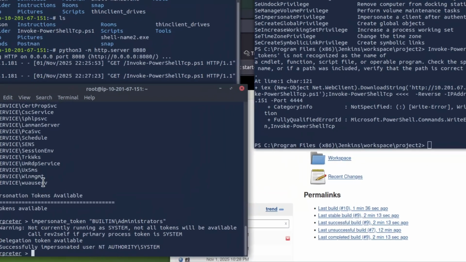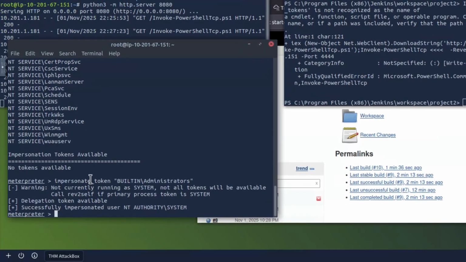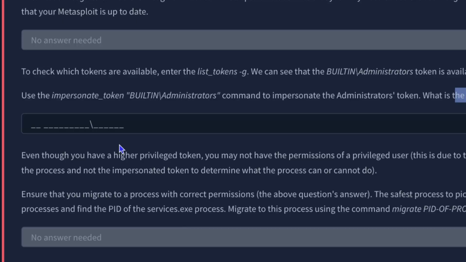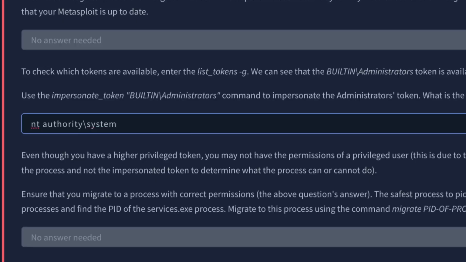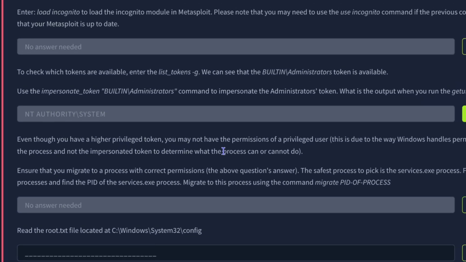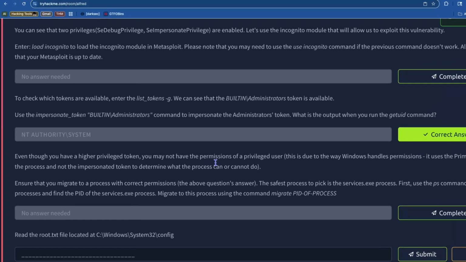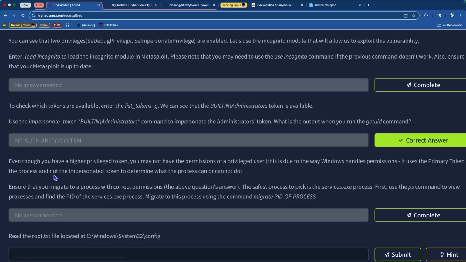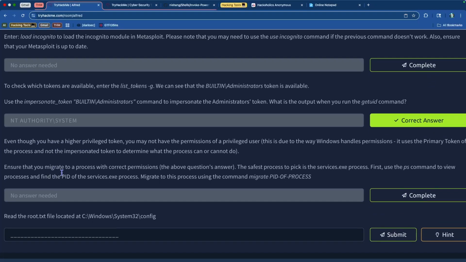So now we want the getuid. So let's see. getuid. And it says NT AUTHORITY\SYSTEM is our server. Very good. So, okay, that did work. NT AUTHORITY\SYSTEM. Very good. So even though you have a higher privilege token, you may not have the permissions of a privileged user. This is due to the way Windows handles permissions, and it uses the primary token of the process and not the impersonated token. So ensure that you migrate to a process with the correct permissions.